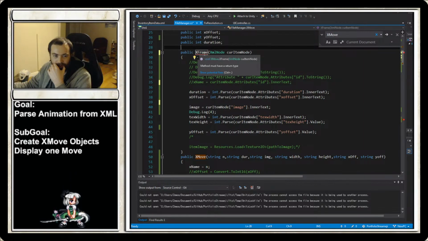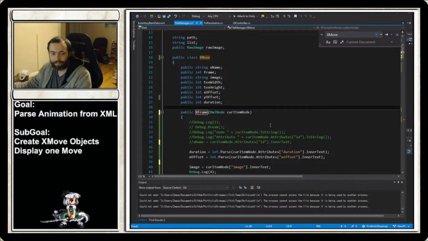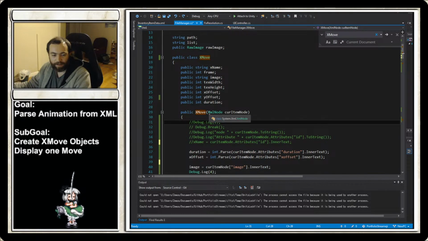We must have a return type. Oh, right. Probably need to make like a separate object frame inside move.